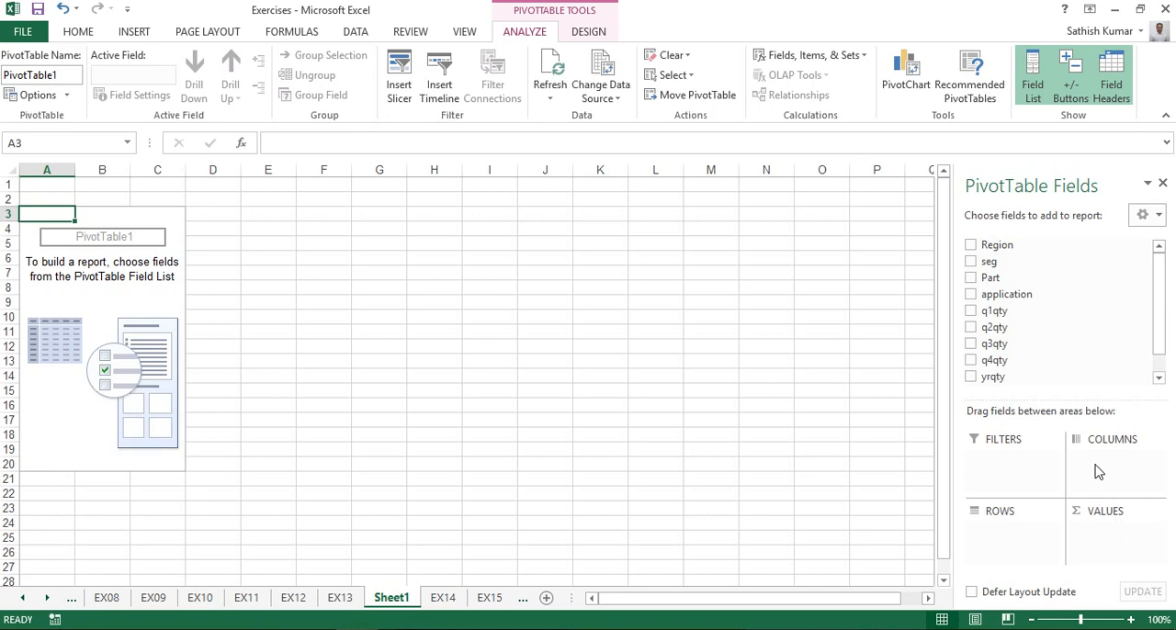So now I want to create a report region wise and segment wise. I want to find out the sum of Q1, Q2, Q3 and the year quantities total, region wise and segment wise. What all am I saying wise? Region wise and segment wise. So let me drag that region. It's always better to drag and drop this. Let me drag that region and drop it to the row label.